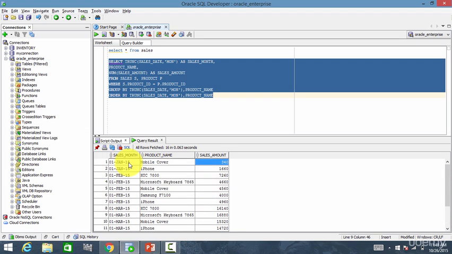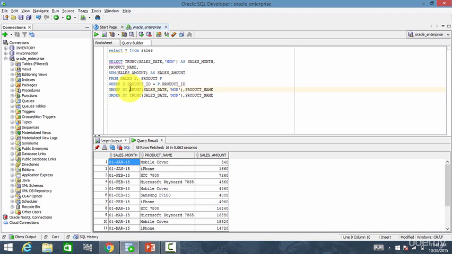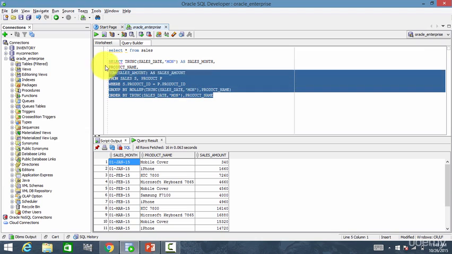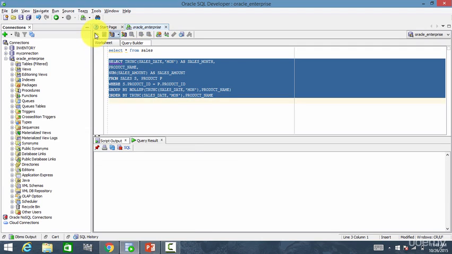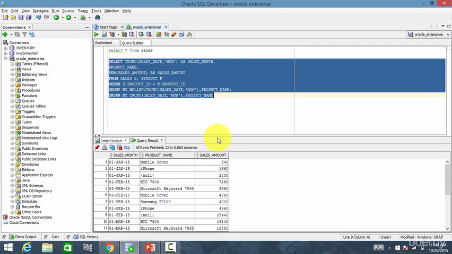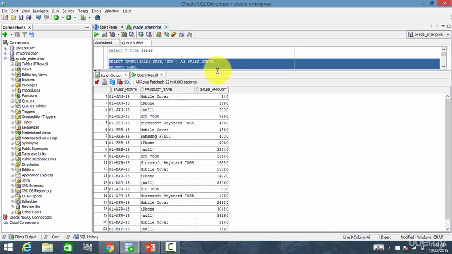Now let's display the subtotals and totals for the sales month. So I'll use the function rollup. All I have to say is rollup, bracket start, and at the end close it. That's it. Now let me run this. The subtotals and totals are displayed.